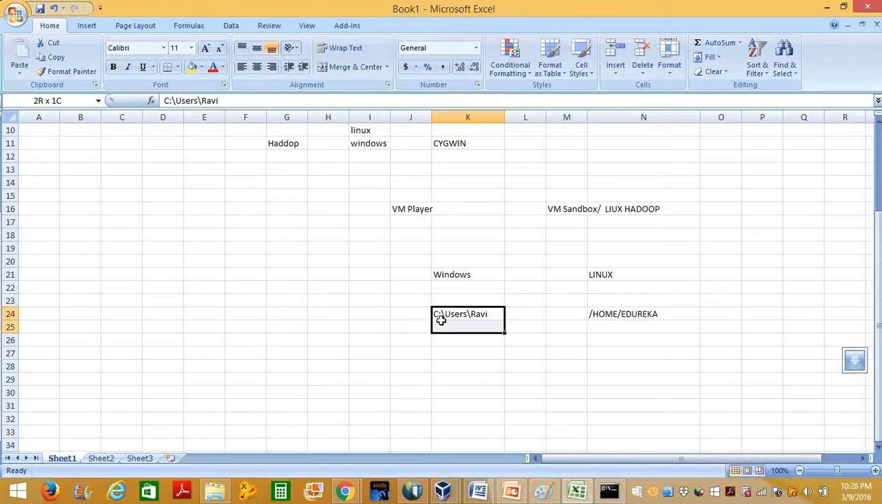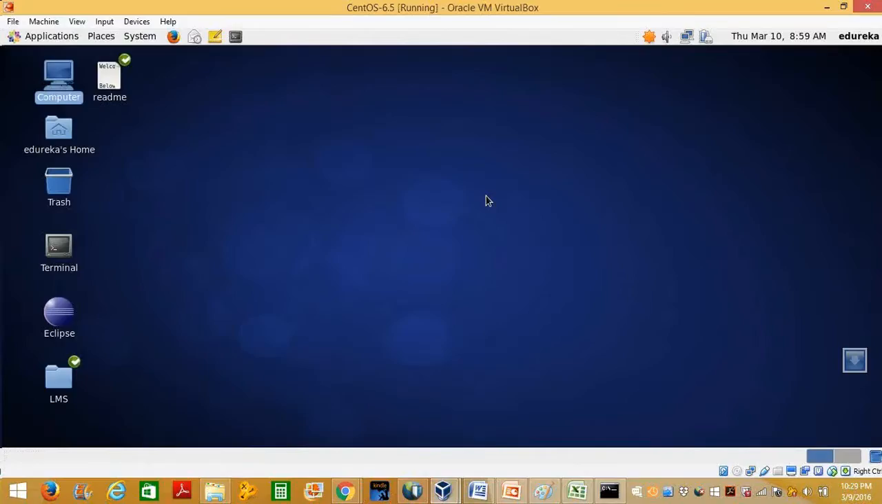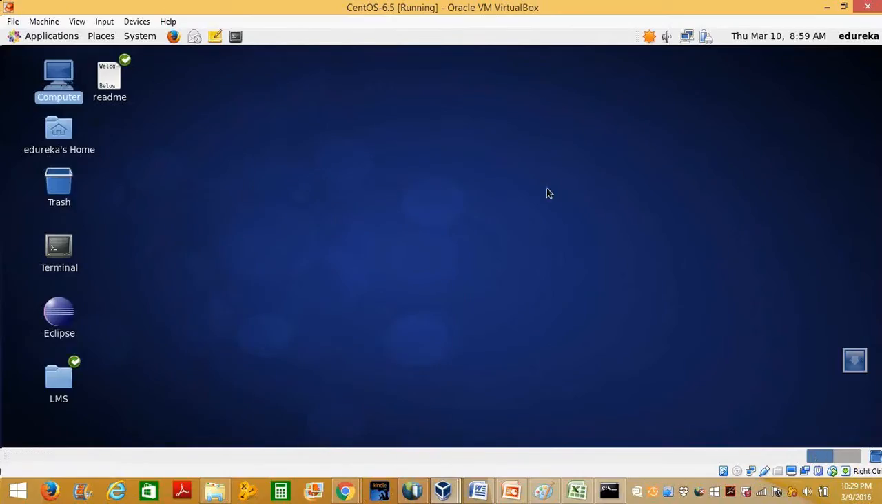Similarly, I enter into this Linux. In Linux, the one way you can interact with your file system is going like this and opening these things. Otherwise, the other way is working with this terminal. The terminal is nothing but a system application that you can work on. So please open this terminal.